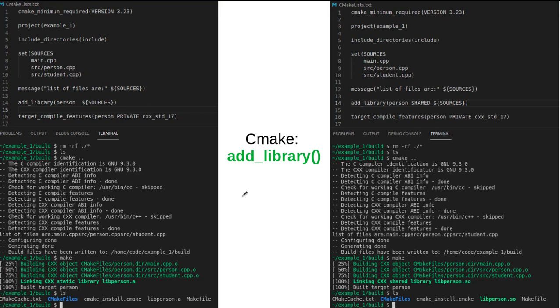CMake also offers another method to generate a library instead of an executable file, using the method add library. So add library, and this is the library name person, and this is the sources variable. Note this message is just for printing the source variable value. So add library is the function we use to generate a library.